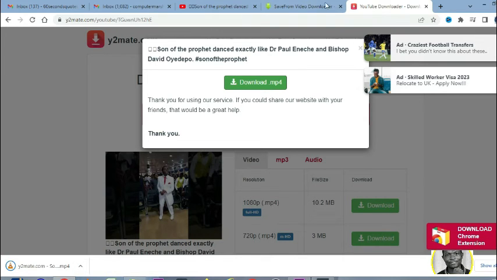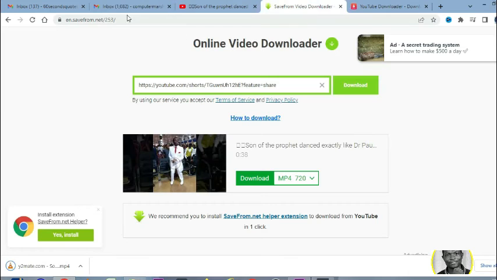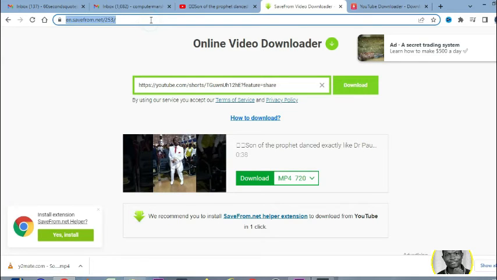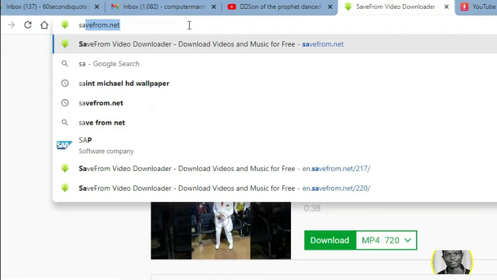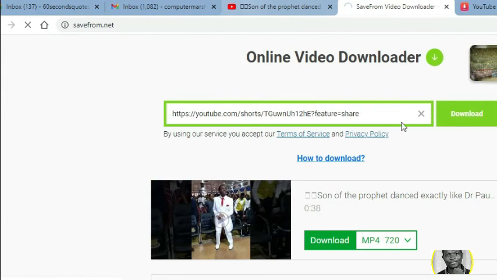So let's move to the second website. The second website is savefrom.net. I'm going to leave the description in the link below. So just type savefrom.net. So you hit on enter.